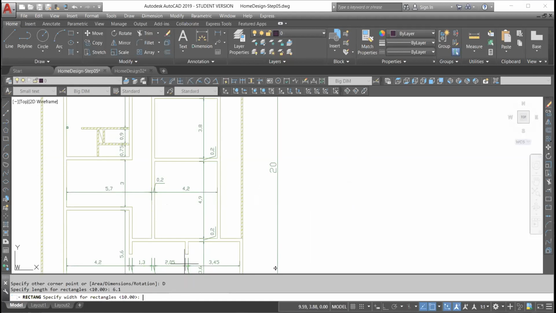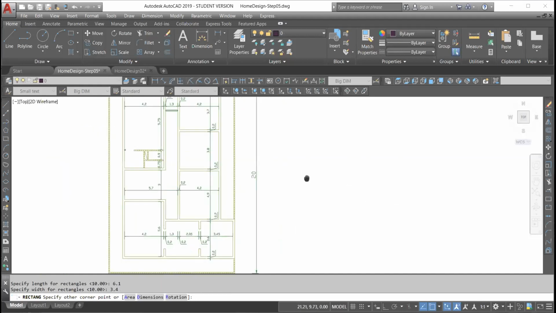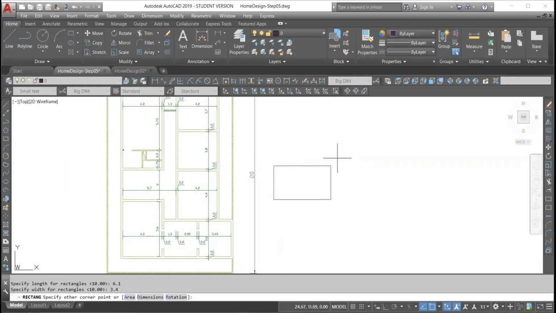Then it asks me about the width. The width is 3 meters 0.4. Enter. So in this way, I draw a rectangle. I click here. So I draw a rectangle which has 6.1 meters length and 3.4 meters width, which is this dimension from this side to this side and from this side to this side here. So this is a rectangle.